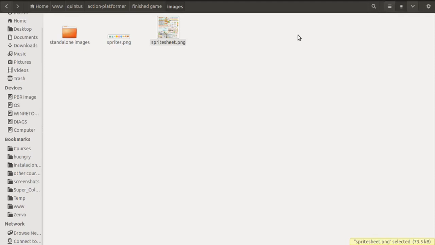If you download the source code of this project and go to the folder that says finished games, then images, you'll find an image called spritesheet.png. That's the image we'll be using in our game. It's been obtained from OpenGameArt and it's of public domain licensing, which means that it can be used for commercial and non-commercial projects without any further requirements. Basically, you can do anything with it except saying that you made it.